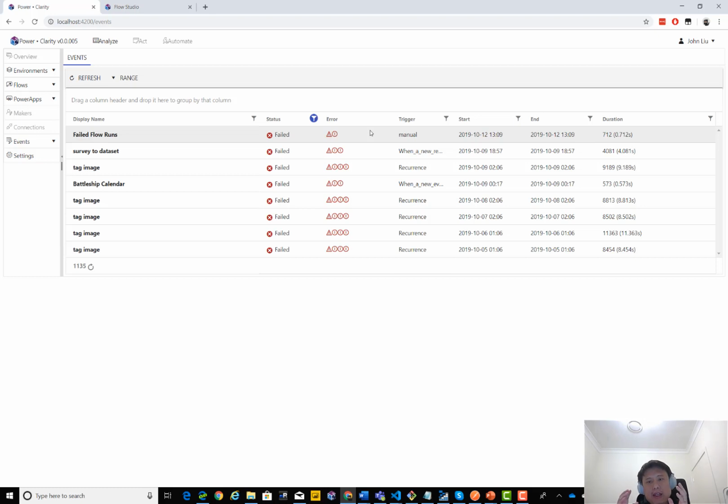Its aim is that IT may not understand what these flows are, but they need to have some way of seeing how these flows and Power Apps can be supported. And that may be just that the error will be redirected back to the maker. So the maker will have to work on reducing or fixing these errors. So that's where the two products are targeted.